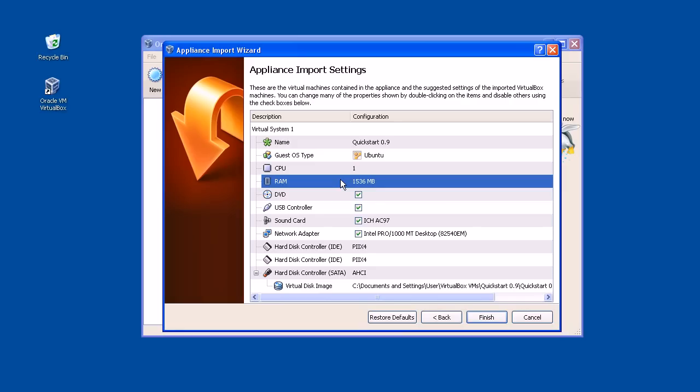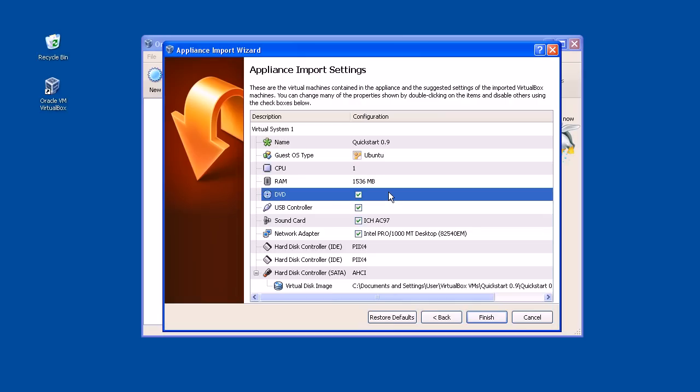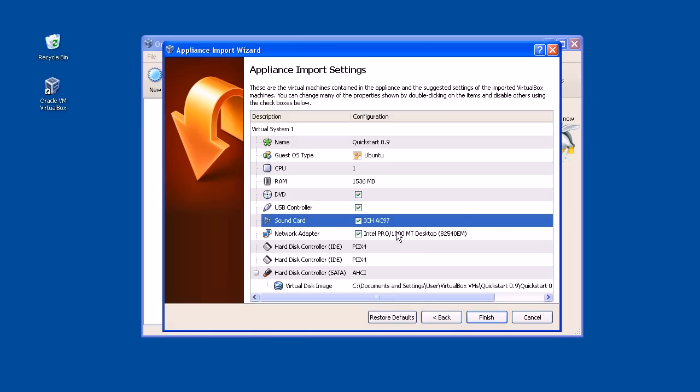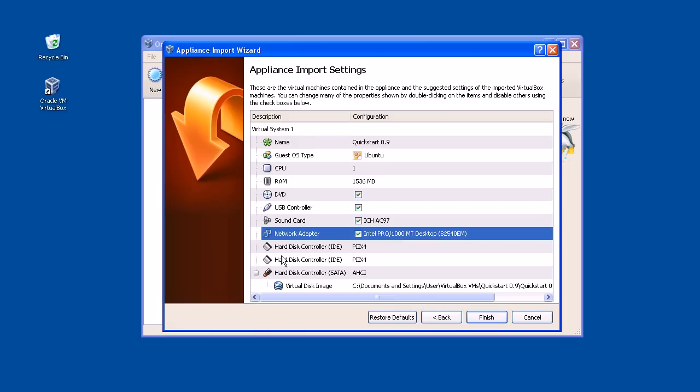You can set the RAM here. The RAM should be about half of your system's RAM, but no less than 1024 megabytes, no less than a gig, and there's no real need for more than 2 gigs. This will have a DVD, so if you want to use ISOs, you can put those in as DVDs. It's got sound. Here's the network adapter, some hard disk controllers.